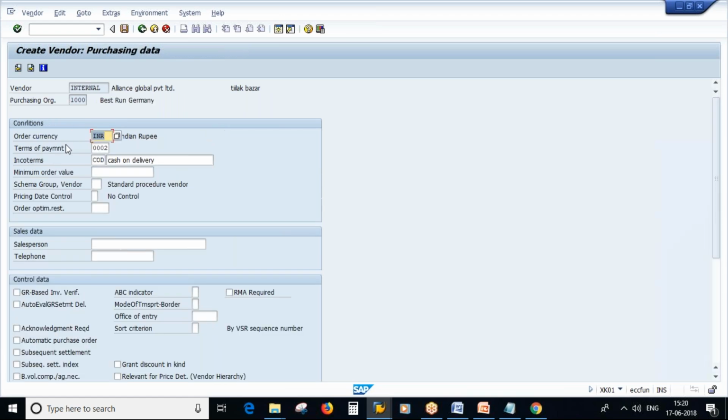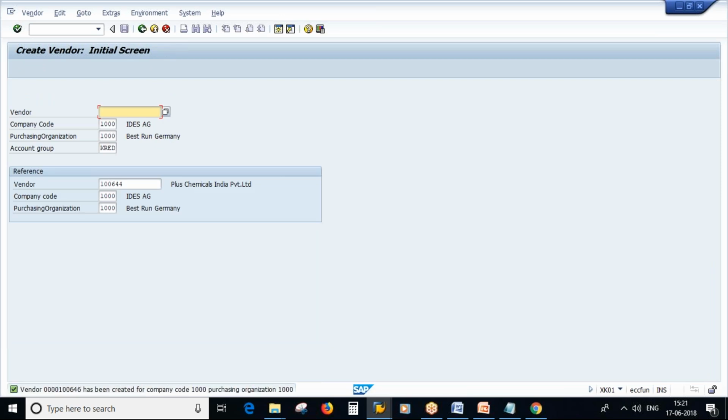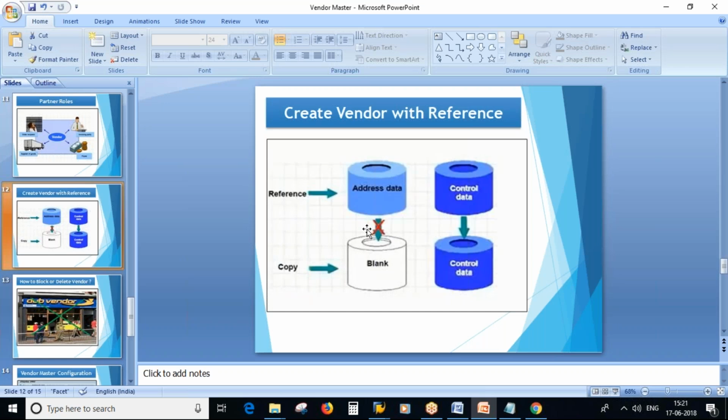See, the order currency got copied, your terms of payment got copied, everything got copied. Of course, partner functions is from the account group, so it got copied. Now you save the vendor. So this is how you create a vendor using a reference vendor. So that is creating the vendor with a reference.